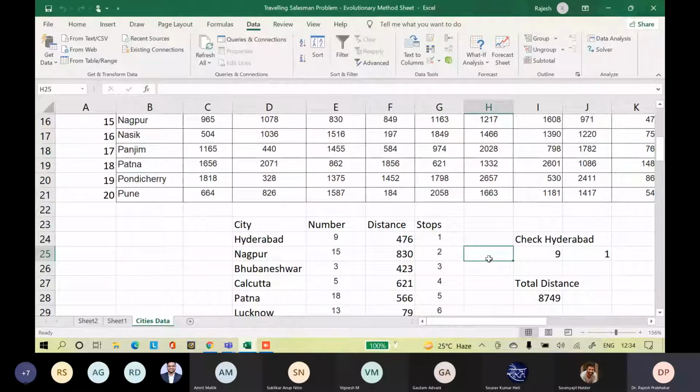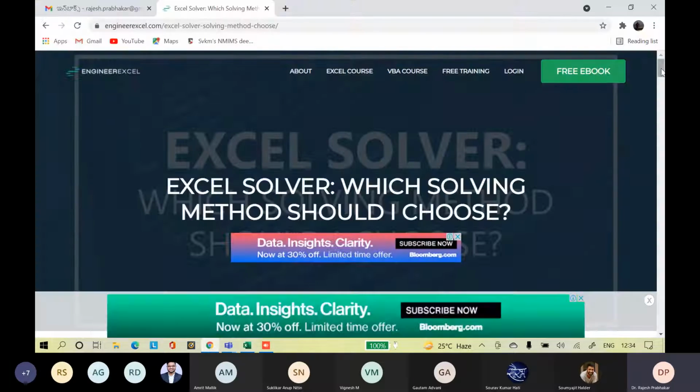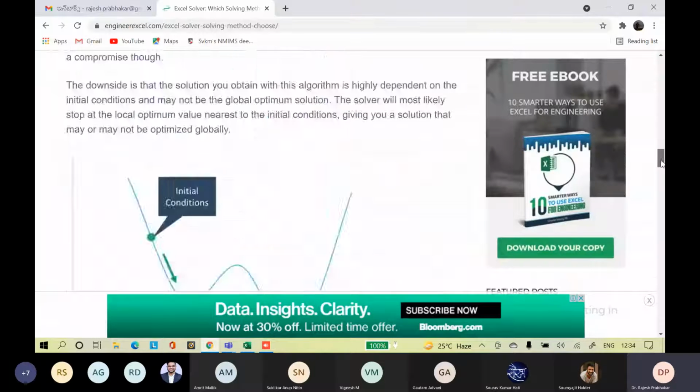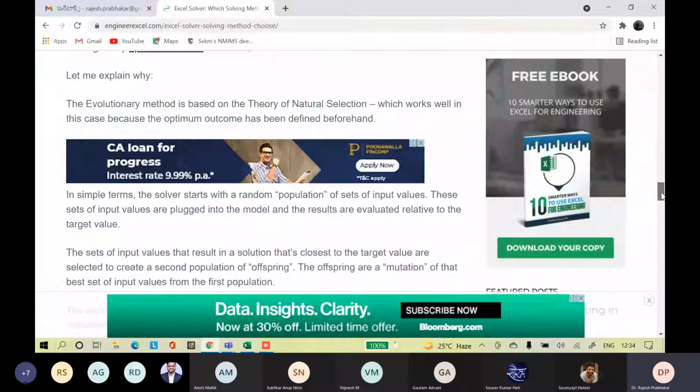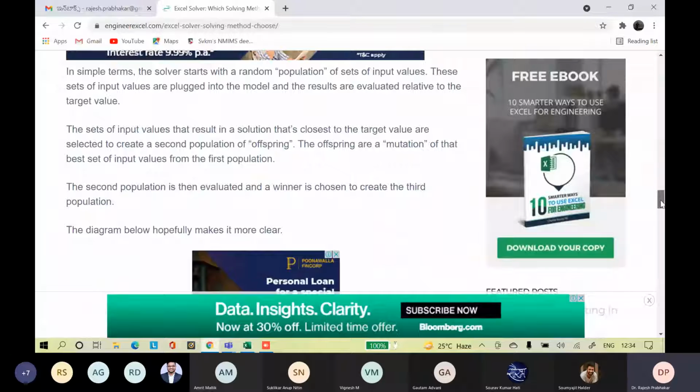This evolutionary is a non-linear solving method, because distances are not a straight line. Distances from city to city are non-linear. That is why we are using non-linear evolutionary. Evolutionary is better compared to GRG non-linear. The only problem with evolutionary is that it uses random, so you have to set the seed.